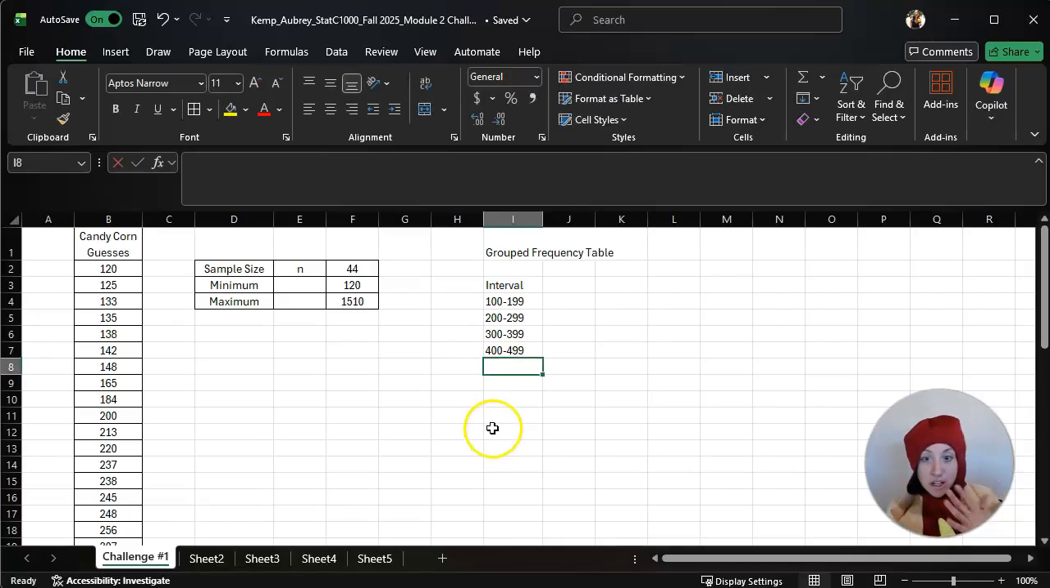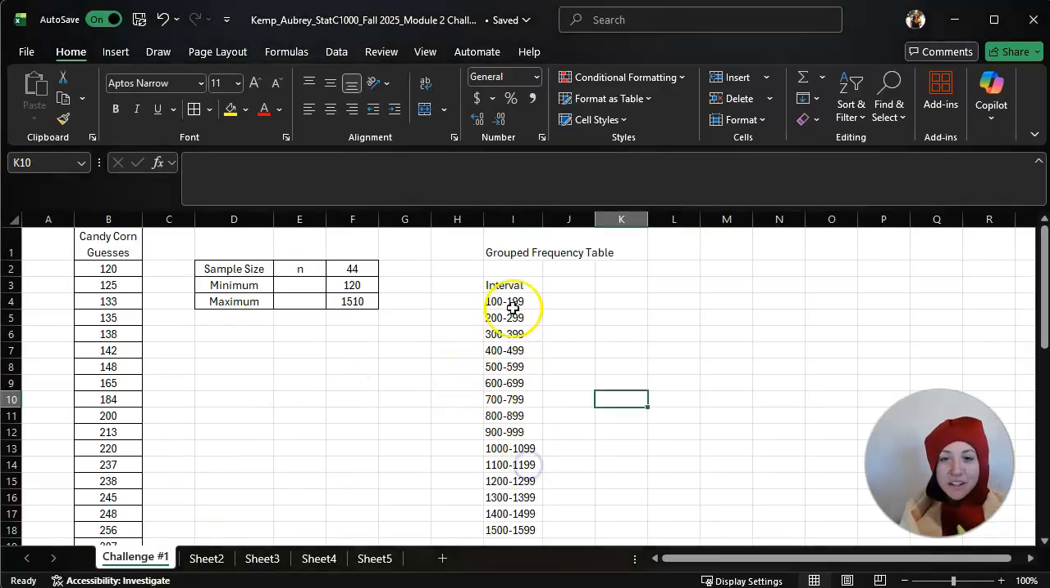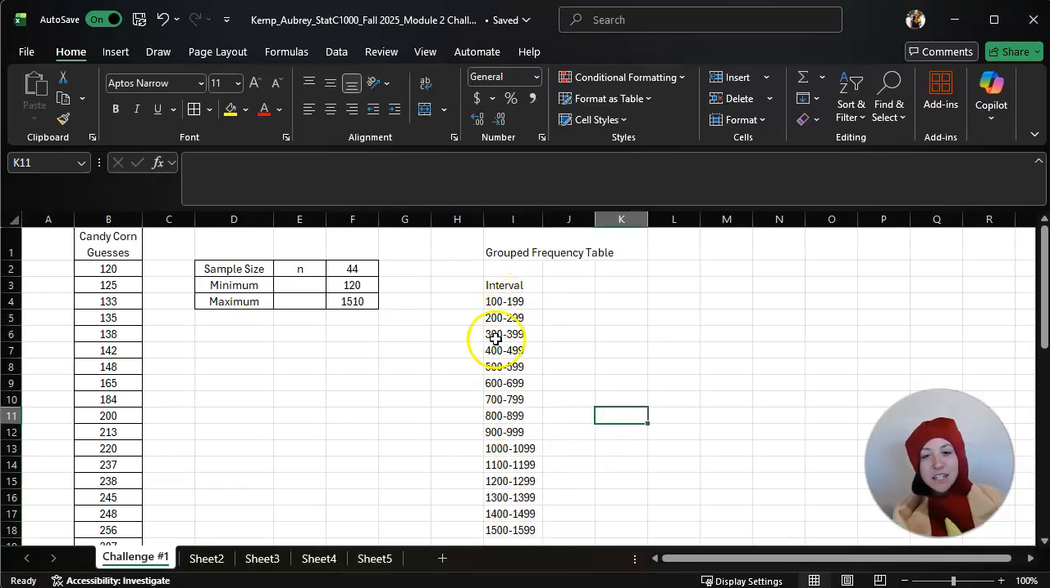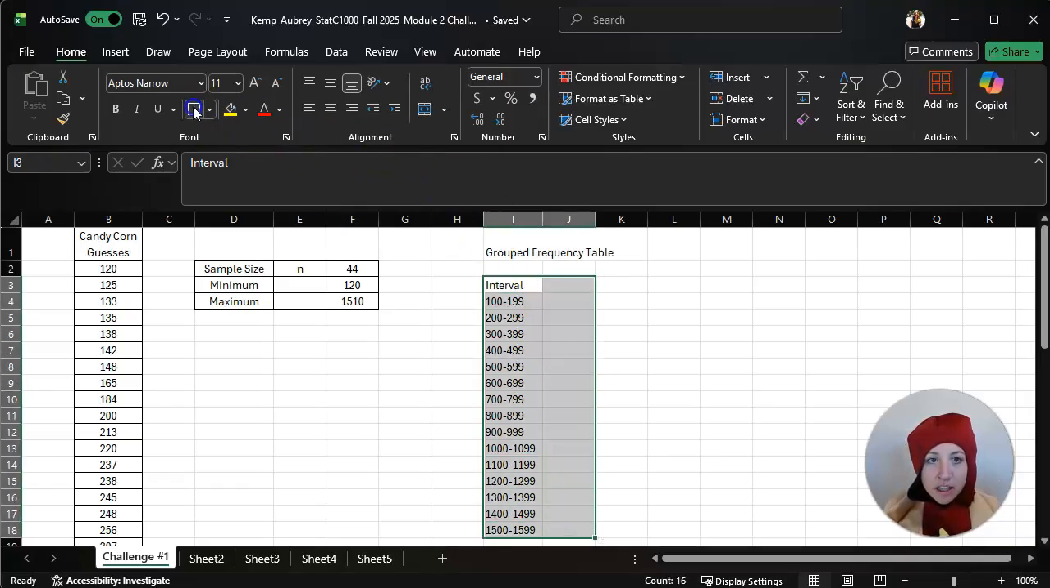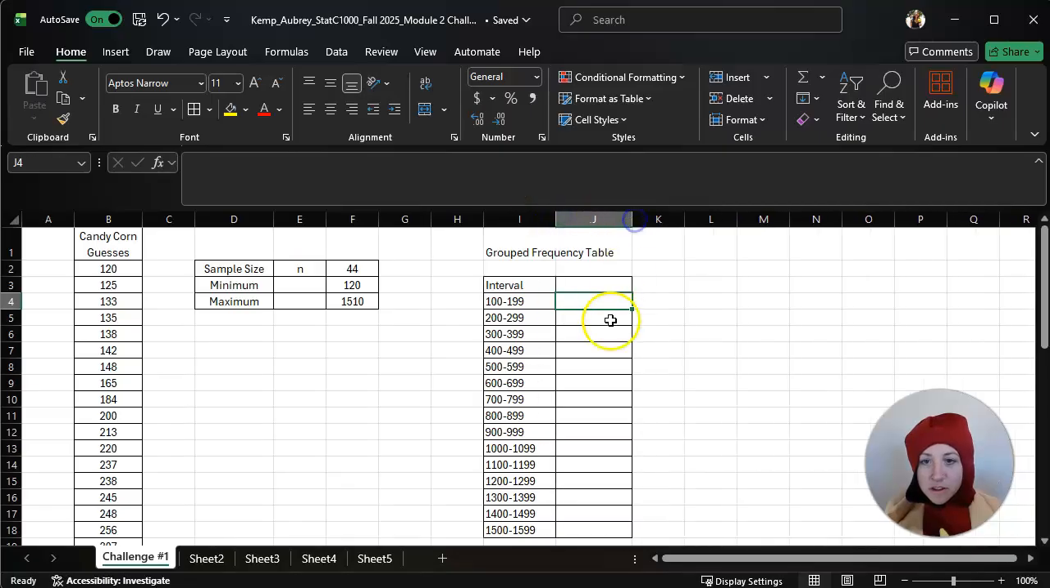I'm going to pause the video and fill out the rest of these, and then we can keep going. Okay, we're back, and I have finished making these intervals here. So unless I made an error, everything should be covered up to 1,599. Okay, I'm going to format this as a table so that it helps me visually, and I'm going to change the widths of these a little bit.